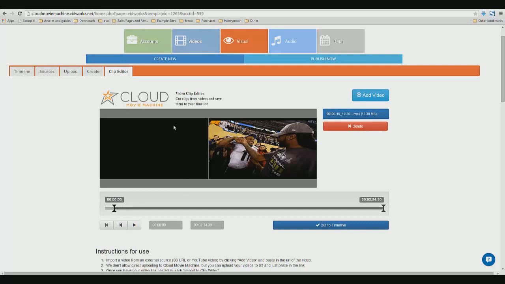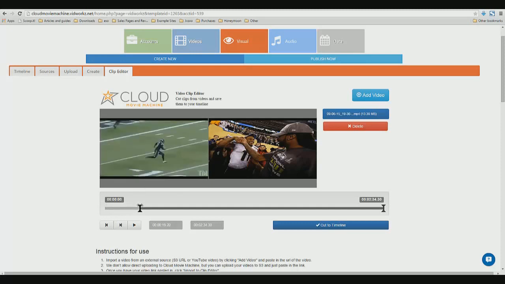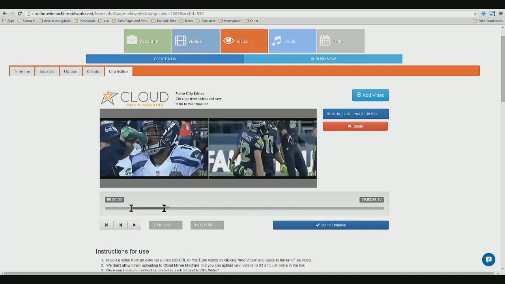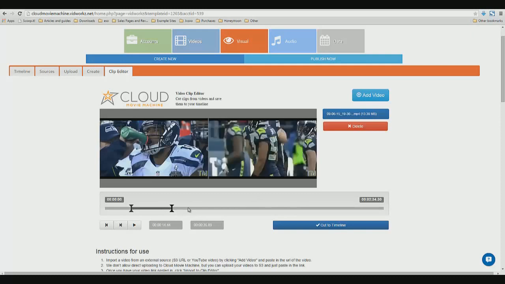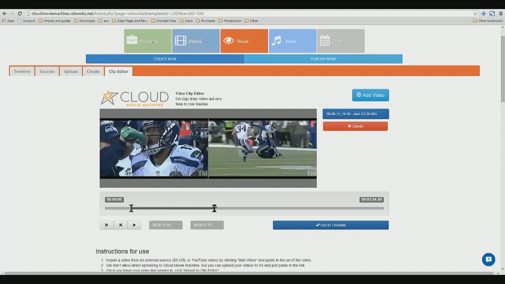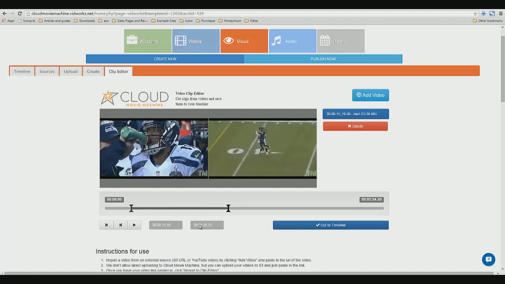So once again, this is the start and this is the finish frame. So when we're cropping, it kind of shows us where we're at in the video. I'm going to get a 1 minute segment again. So we'll stop at like 1:15 on our timer. There we go. 1:14. So I'm going to cut to timeline.